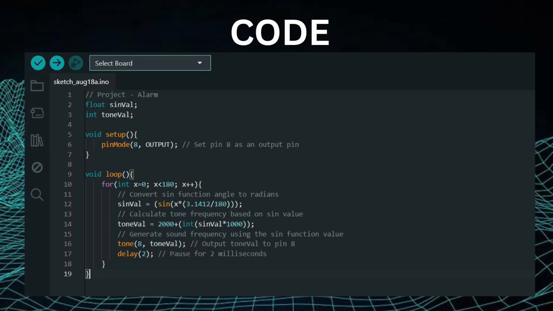Void loop runs forever. For int x equals 0, x less than 180, x plus plus, repeat the inner code for x equals 0 to 179, in 180 steps. This covers half a sine wave, 0 degrees to 180 degrees, which makes the pitch rise and then fall back. Convert degrees to radians, since the sine function takes an angle in radians, and it computes the sine of the angle.